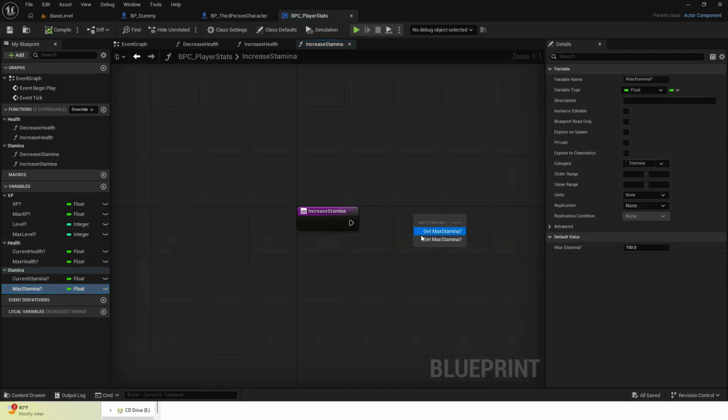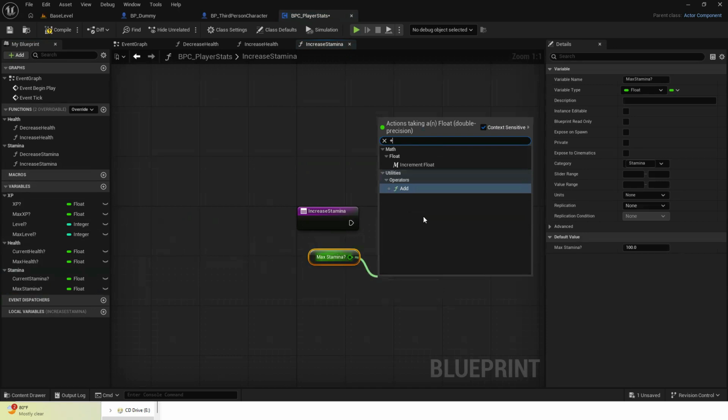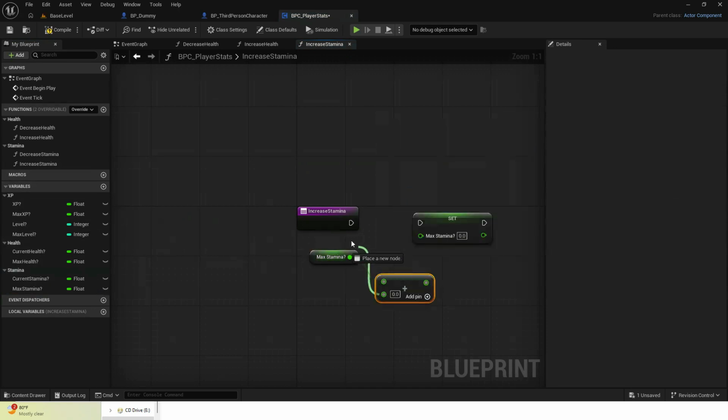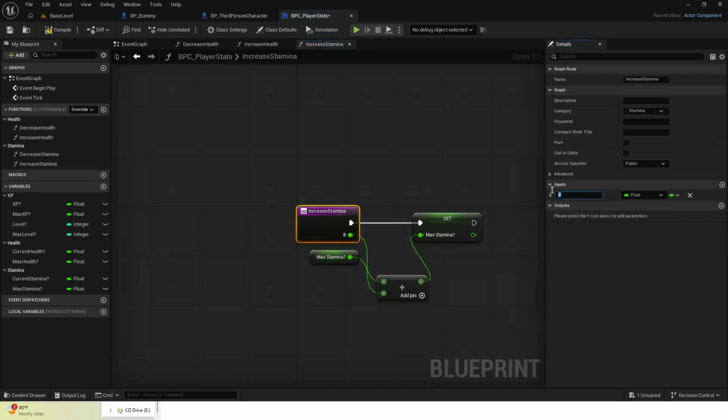So we will set the max stamina. You get the max stamina. Drag from here, add. Whatever you want to add, you will add it in here. You connect this, and for this value, the input, you call it added stamina. Compile and save. So you realize how similar these functions are in terms of the logic. Just make a slight change in the naming of the function. I'll call this increase max stamina.